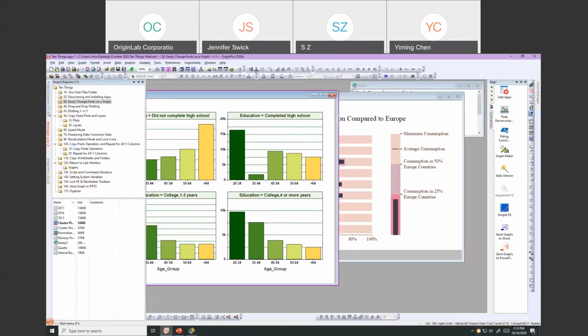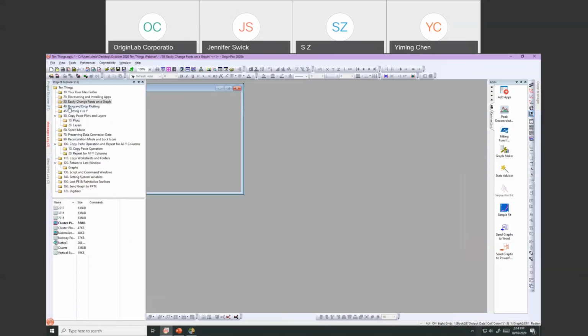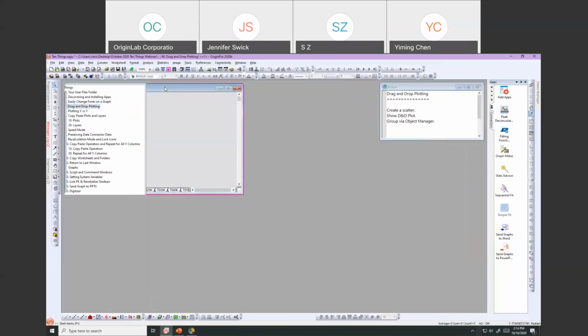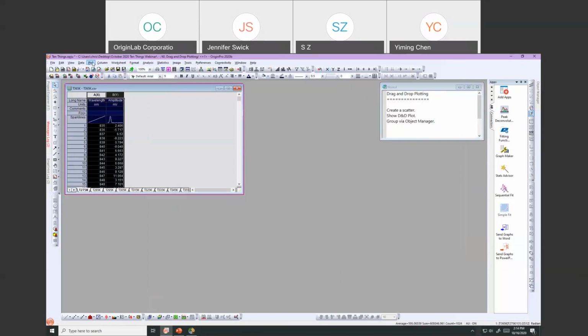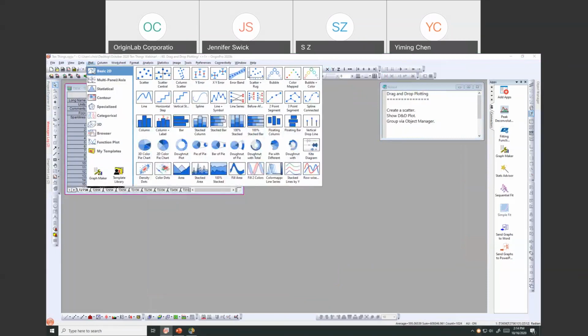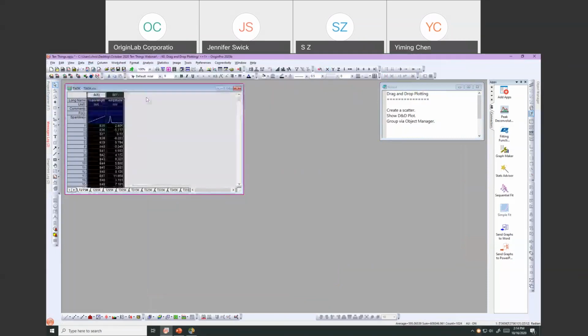Let's look at another subject: drag and drop plotting. I find myself explaining this a lot to people because it's really convenient, but it's not as obvious as we'd like. We've got a simple amplitude versus wavelength spectra type data set here. I'm going to select my X and Y and go ahead and choose plot, line, and just do a line plot.